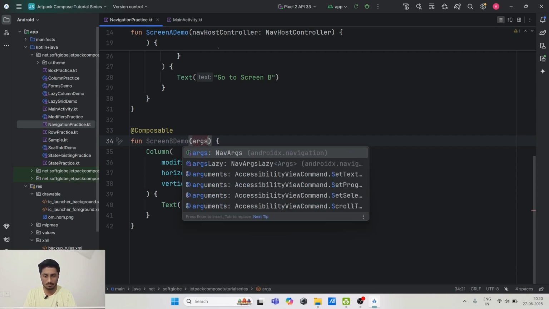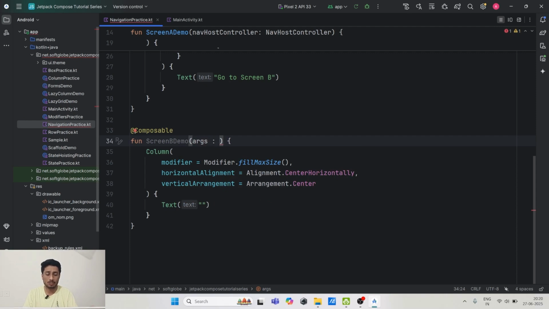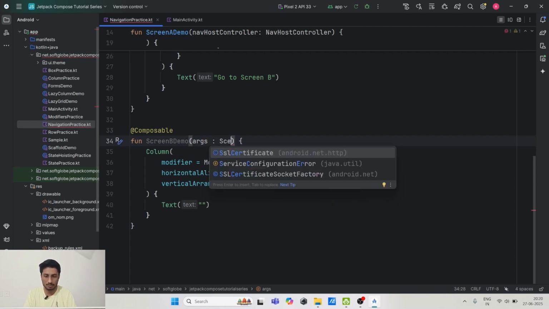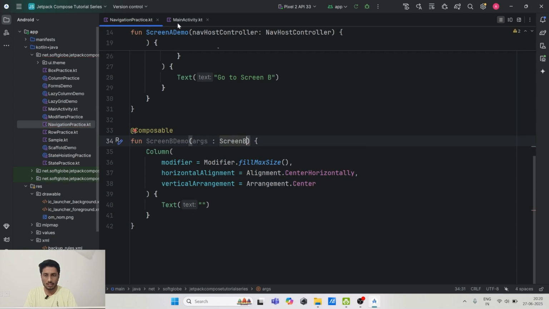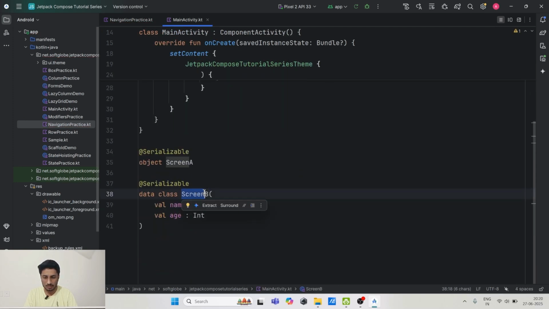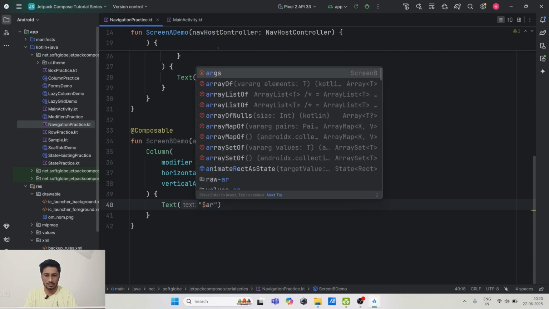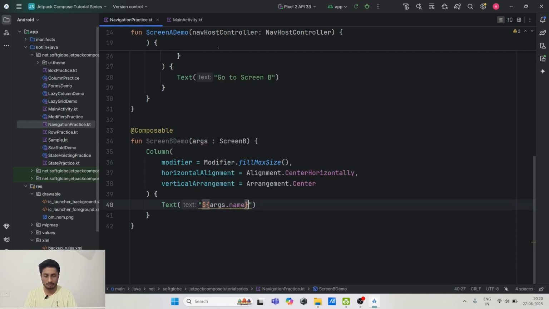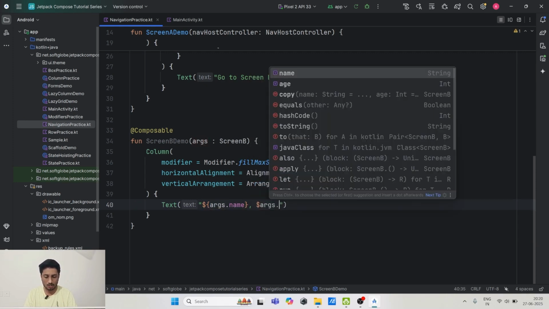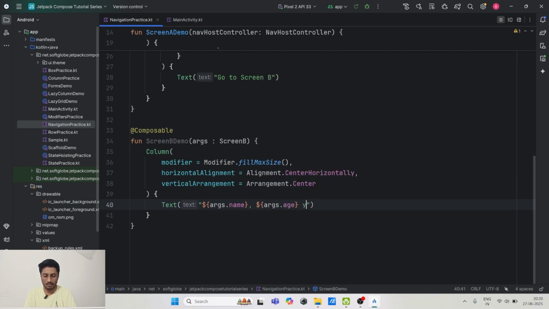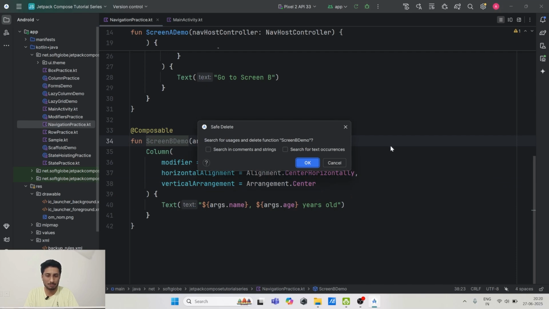args colon and arguments. Which type of arguments do we want? That type of screen b, because we have already defined a screen b here. So we also need the parameters from the screen b, and we can just write dollar args arguments dot name, that will be Ashish, and dot args dot age and years old. Okay, and that's it. That's the only thing we need to do for the different composables.